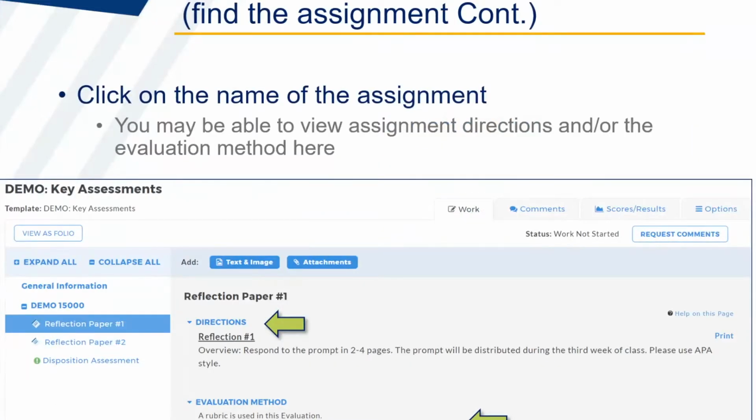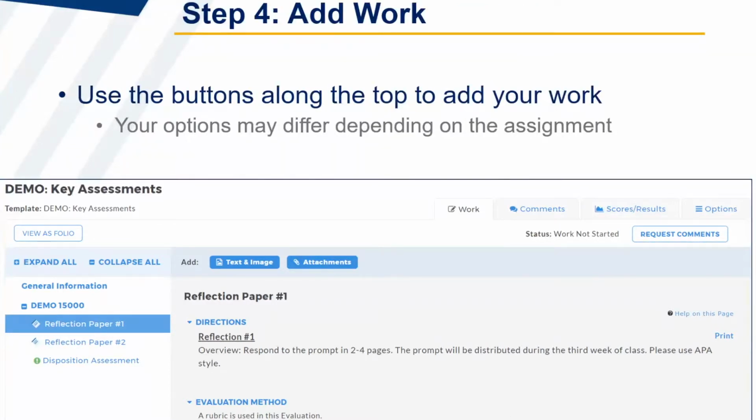Back to step 3 in our example. Let us say that I am ready to submit reflection paper number 1. I need to click on the name of the assignment in the left sidebar. Based on your assignment and how it was set up, a set of directions and the evaluation method may be visible. Step 4. Add work. Now I need to use the buttons at the top to add my work. Please note that your options may differ depending on the assignment. I will review all possible submission options at the end, but for this example, we will say that I need to submit reflection paper number 1 as an attachment.